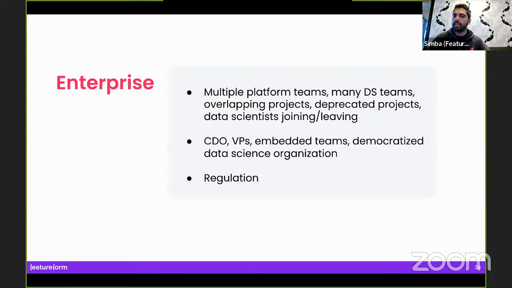You end up with embedded teams. You might have a single data scientist on one team who looks like what I was explaining before, and then you might have a COE, which is almost like a whole org in itself.